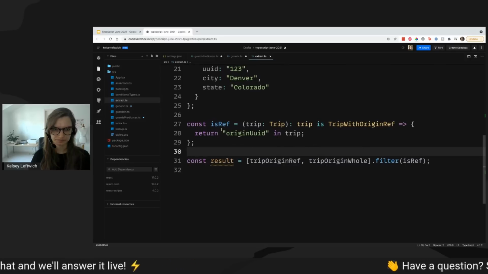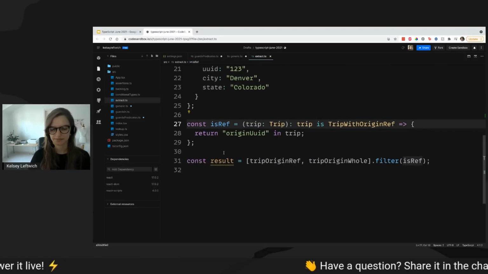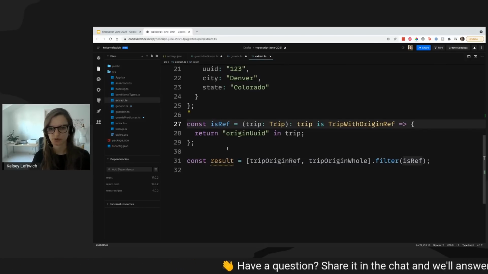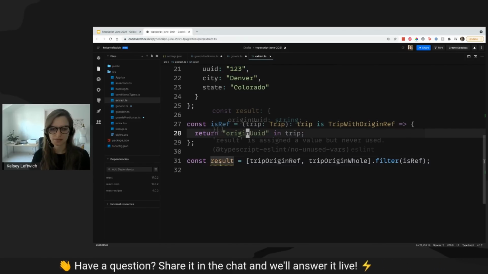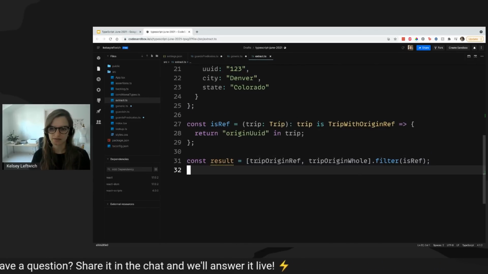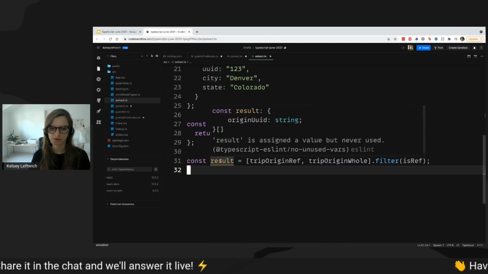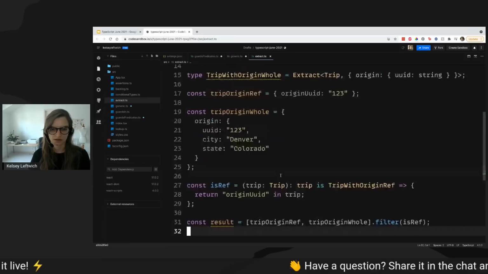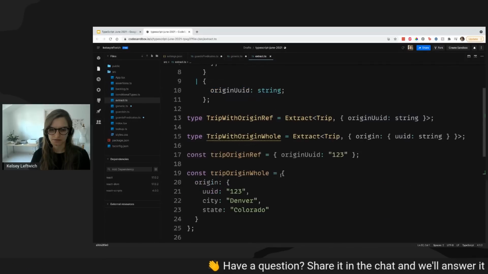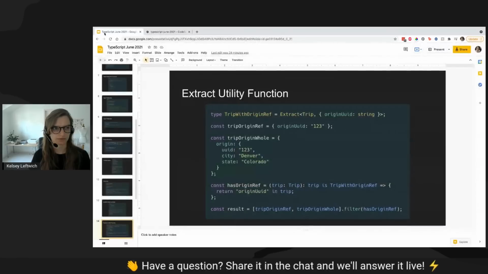So having this isRef, the wording's a little different than what you saw on the slide, but it's the same thing. We're checking for origin UUID in trip. This result would come back as an array that has that origin UUID there. All right, let's go back to the slides.